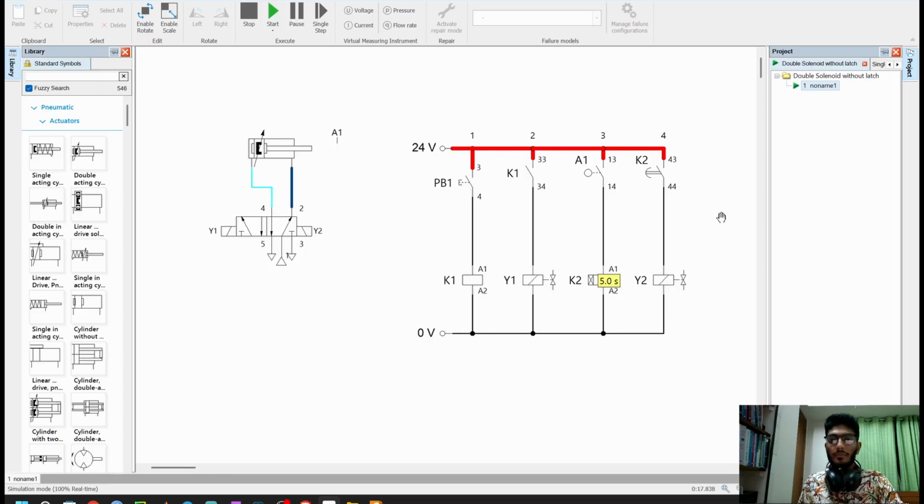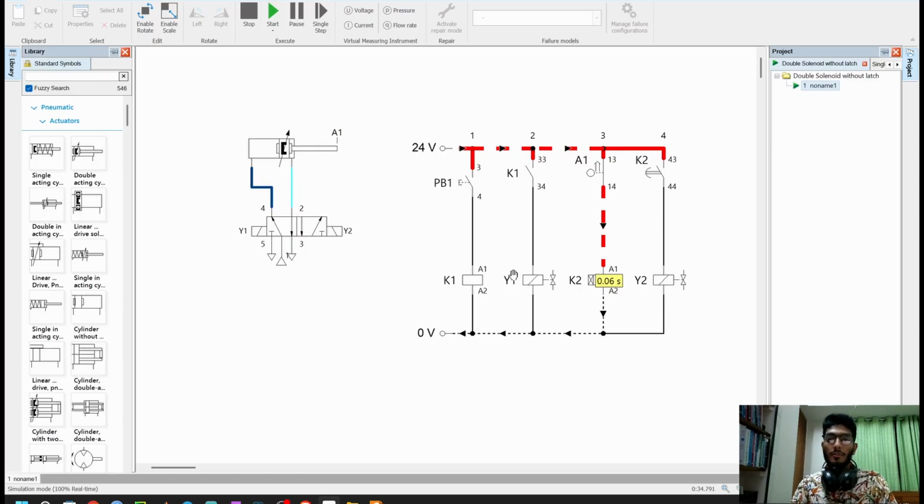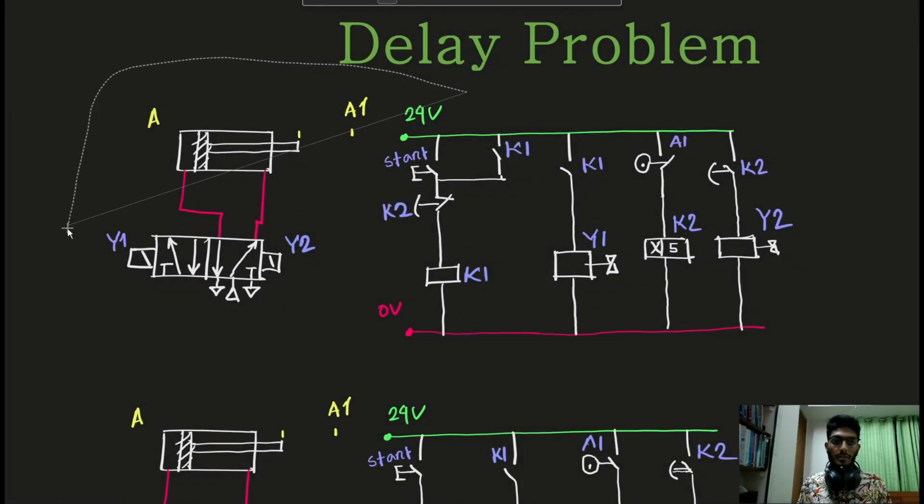See, after 5 seconds, this make switch closes and Y2 energizes and the cylinder retracts to its initial position. Let's see again. Clicking PB1 push button. See, only this timer is getting the flow, working perfectly. Now let's see the third solution. Let me copy this one again.